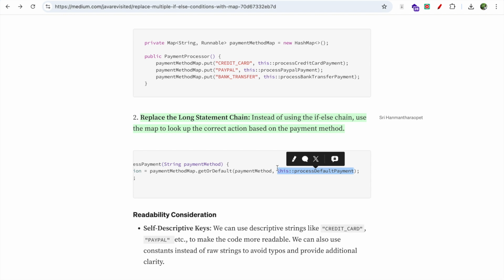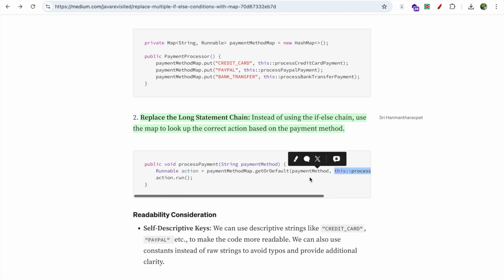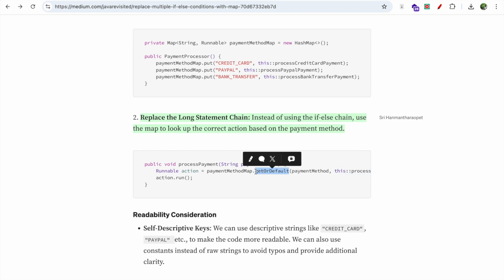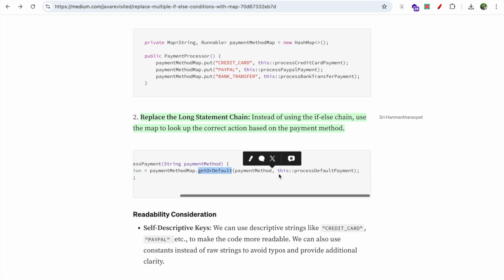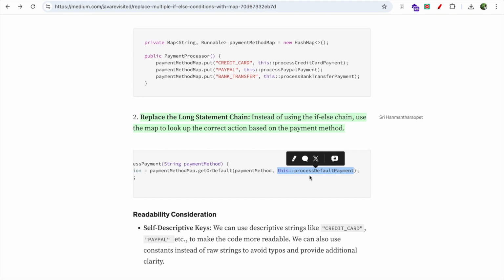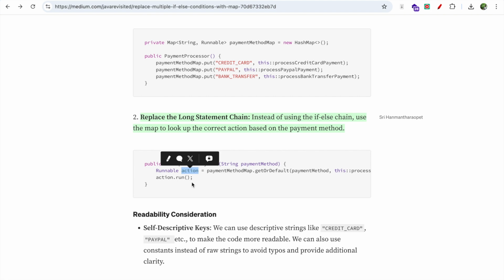So in case we don't find this key, this is the backup logic that will get executed. So getOrDefault, if you don't know, is a helper method on the map that gets you the value for the defined key, and if the value is not present, it will execute the default value that you pass as a second parameter. And then we have a runnable here, so we can just execute that.